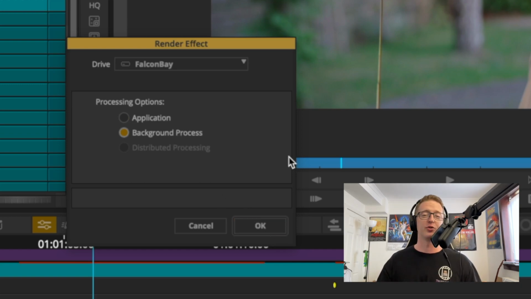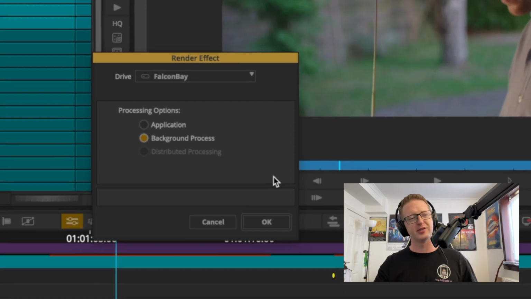Background process, it'll do it in the background. Again, if it's one effect, it's not going to take long probably. Distributed processing is great out here. That's only if you have a few computers all networked together and you're treating them basically as a little server farm, so it's going to spread the workload across them. But that's something else to deal with another day.